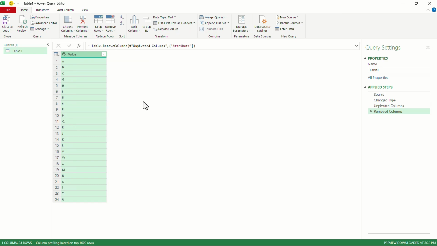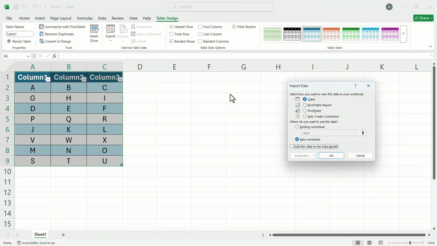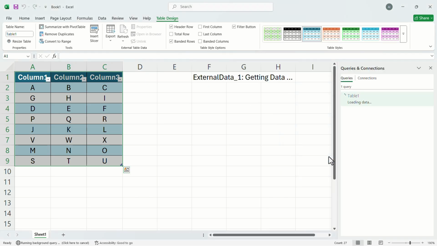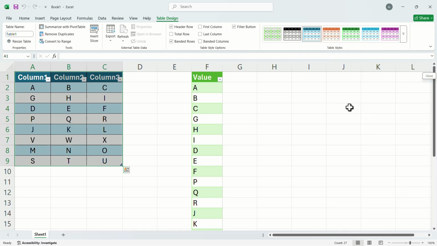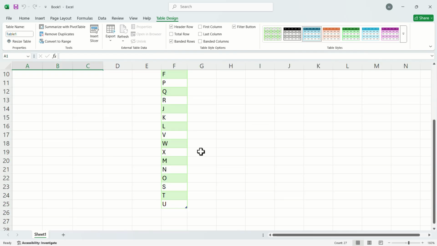In the menu bar, click on Close and Load. From the drop-down menu, click on Close and Load To. In the Import Data menu, click on Existing Worksheet. Select a cell where you want to paste your data. Click on OK. Here you can see that my data is now in a single column.